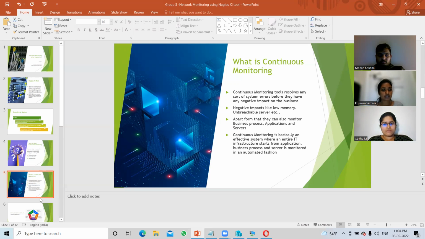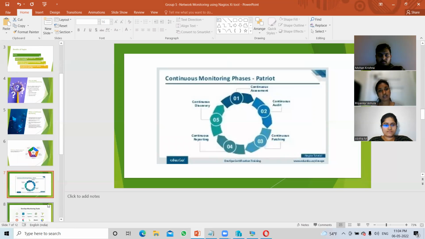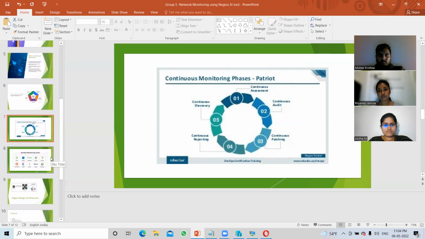Coming to the next slide, it discusses the NIST definition of continuous monitoring. It includes 6 phases. In this, we define a monitoring strategy, then establish measures and metrics, and then implement the plan we defined, then analyze data and report findings, and then respond and mitigate the errors. Finally, we report and update the applications and users monitoring. Coming to the next slide, it is another definition given by Patriot, which includes continuous assessment, audit, patching, repository, and discovery.